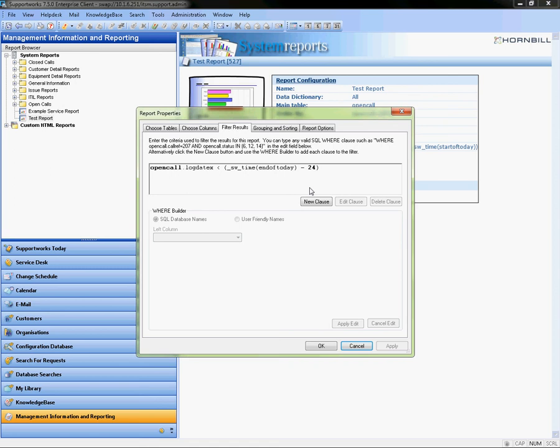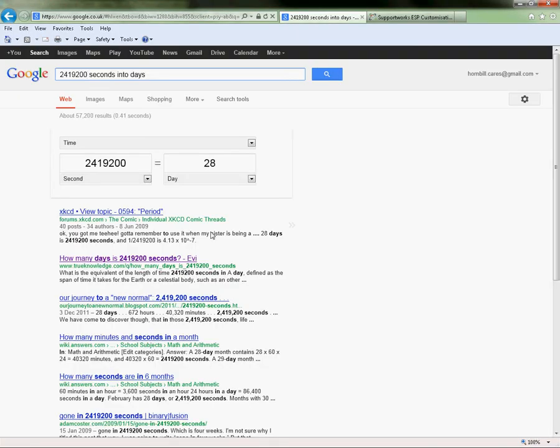Let's say 2419,200, and as we can see, this in today's is basically 28 days. So I'm saying please bring up calls that have been logged less than the end of today minus 28 days.